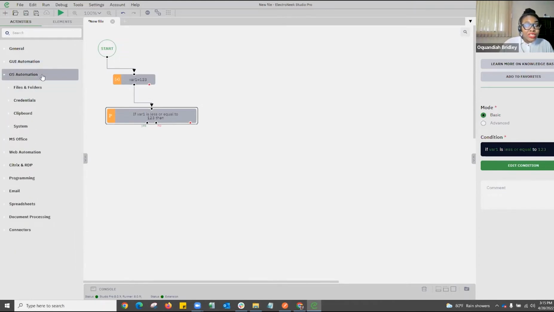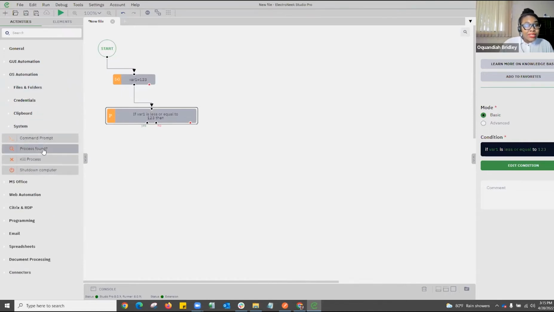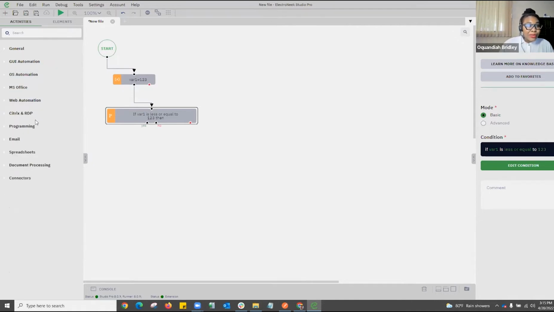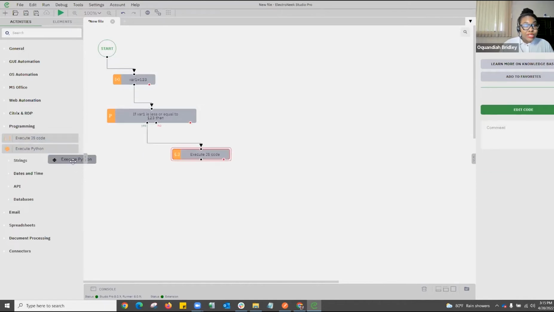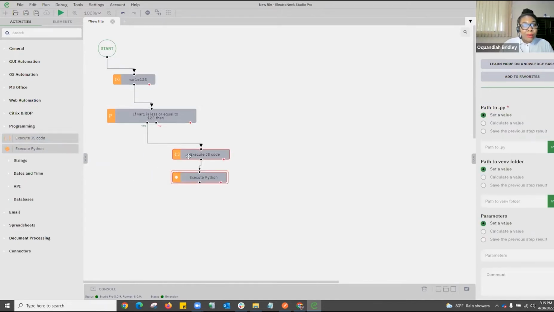Inside of the OS automation, a big one that I love to point out here is inside of systems, you will find the ability to use the command prompt. So this is good if you need to run any S-curl, C-curl, any other programming language rather than JavaScript or Python. Speaking of JavaScript and Python, another one that I want to jump down to is here in programming. Although we are a low-code, no-code platform, you still have all of the flexibility to use JavaScript and also Python manually inside of ElectroNeek Studio Pro by dragging out any of these options and setting the parameters there.